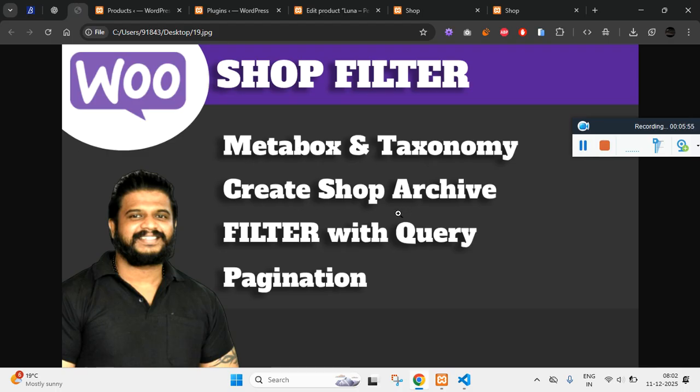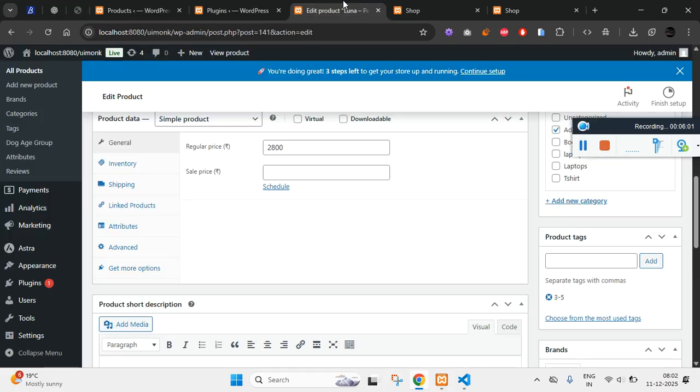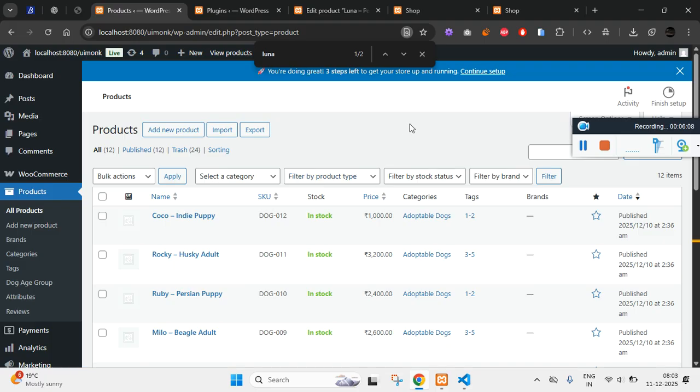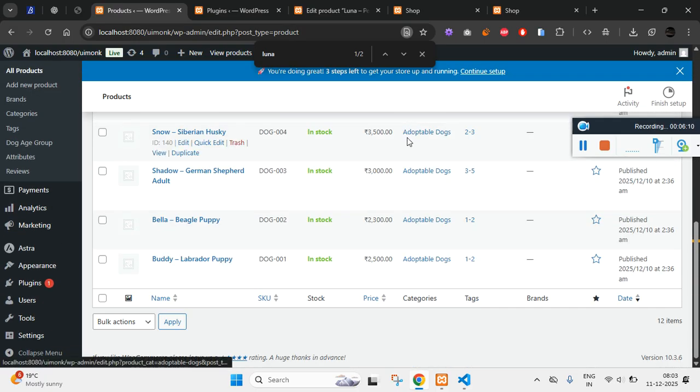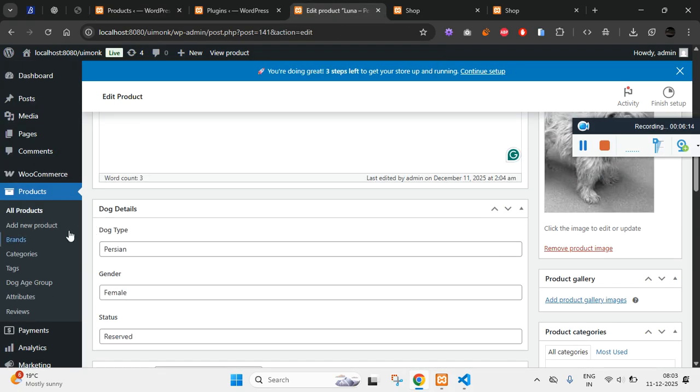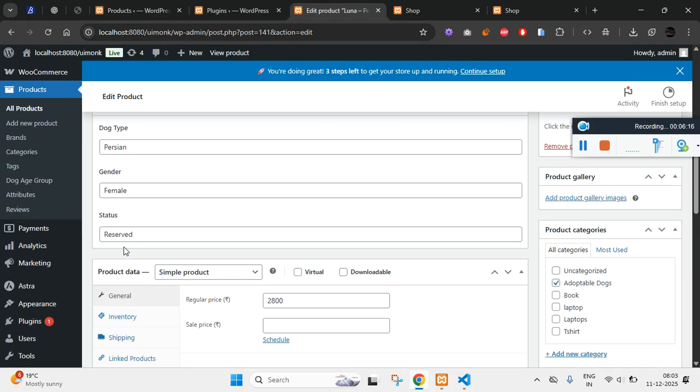I have shown you shop page, I have shown you how filter works, I have shown you how pagination works. Now let's get into the code. I have added all the products. So here I'm not going to show you how to add products. We'll directly jump into how to create these post types, sorry, meta box and the taxonomy. So that's what we are going to start now.